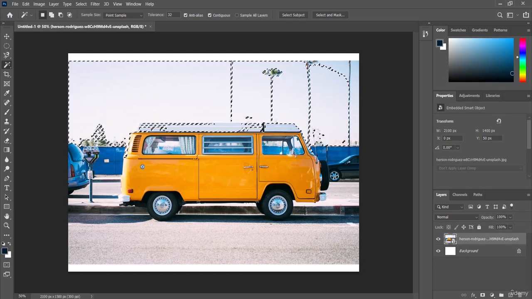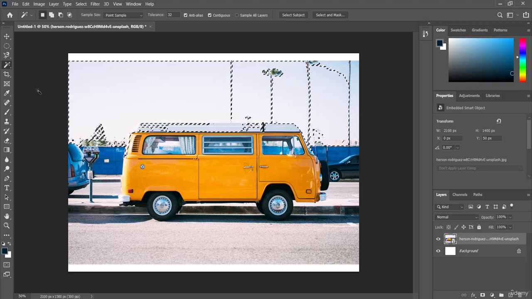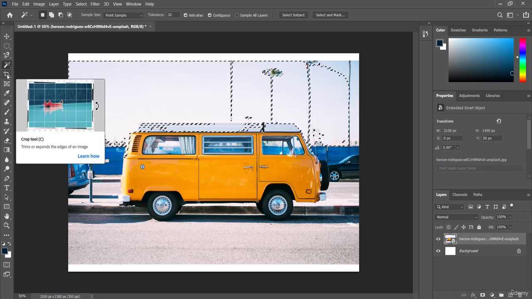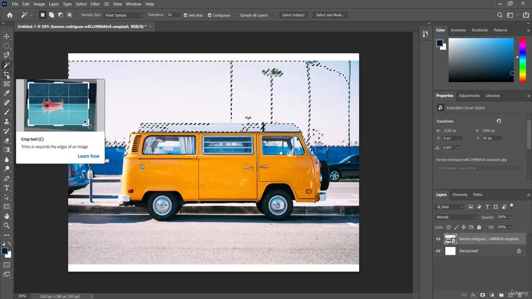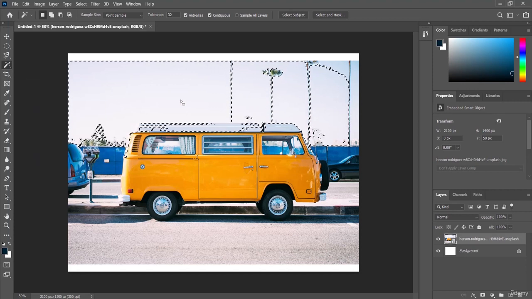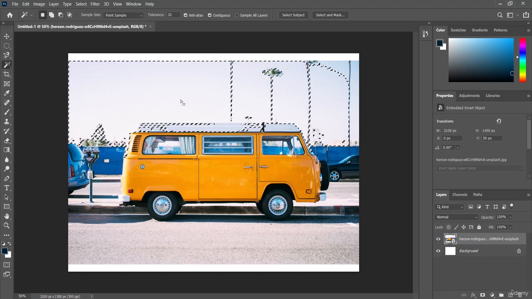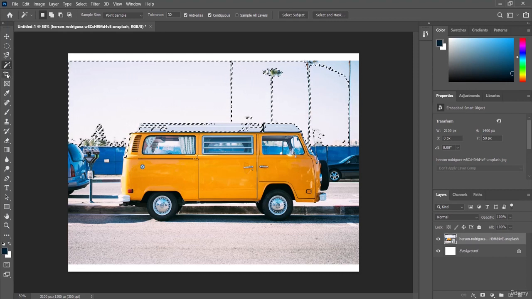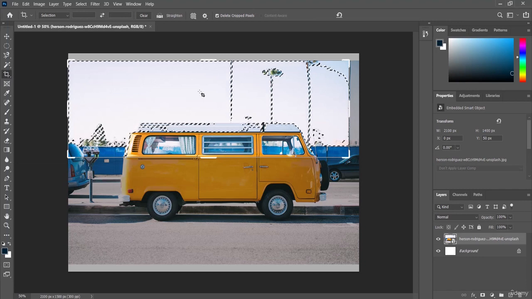Okay, right now we're going to learn about the crop tool. So you can see here this is the crop tool. The shortcut of the crop tool is C. If you need to crop any image, or if you want to crop any part from your image, in that case you can use this tool. Okay, so let me use this tool. Let me click in here, and you can see here we got an area.